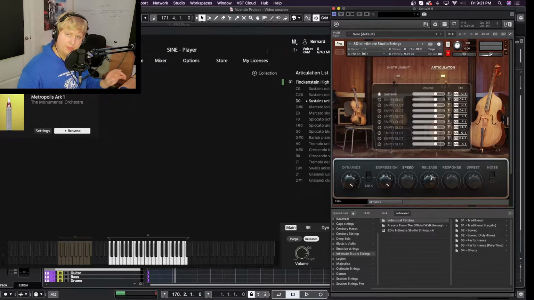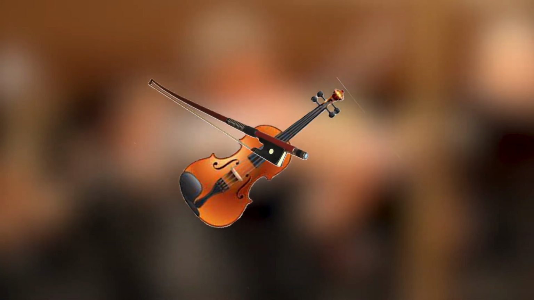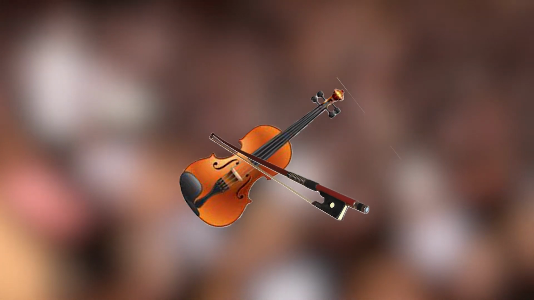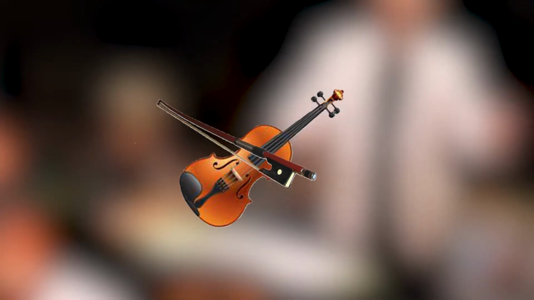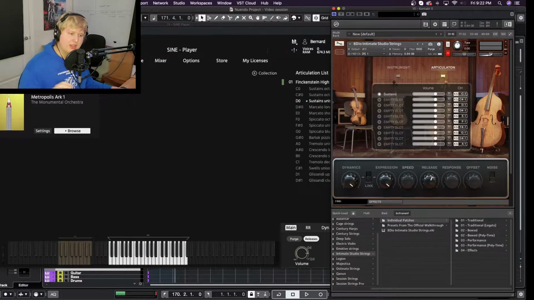So let's start with the most basic of the basic, a standard sustain. Now, this is the most basic articulation you can find. It's produced when the player simply takes the bow of the string instrument and bows it across the strings and holds the note for as long as needed to produce what the composer or orchestrator wrote out for the sheet. The classic sound you think of when you think of a string instrument.